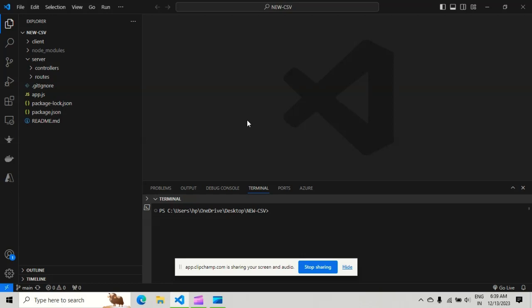So, talking about the project, in this project, I have to build a backend using Node, HTML, Express for parsing the CSV files.